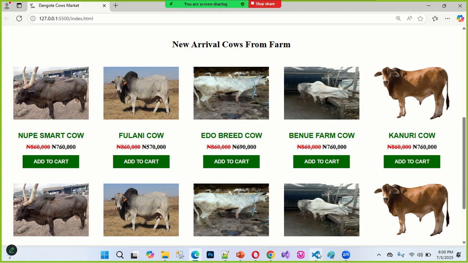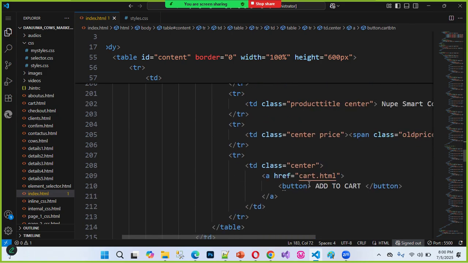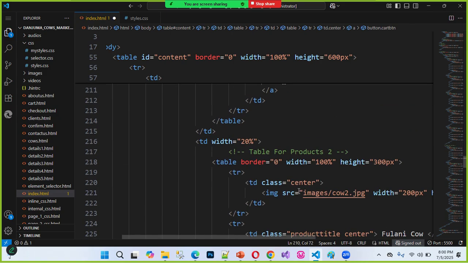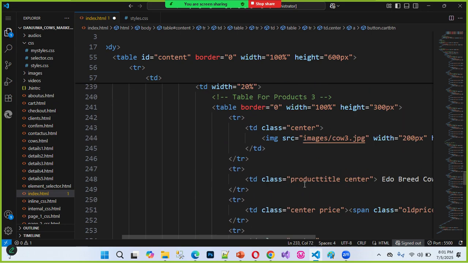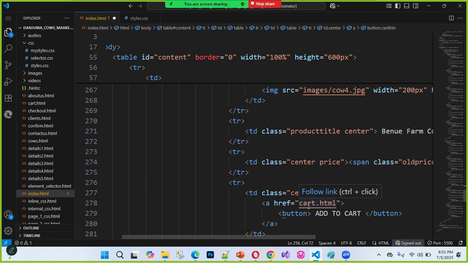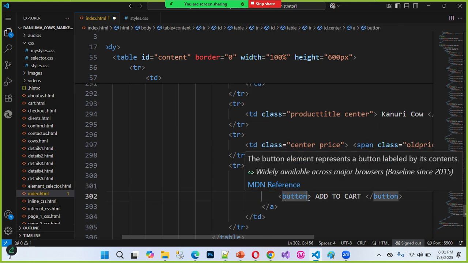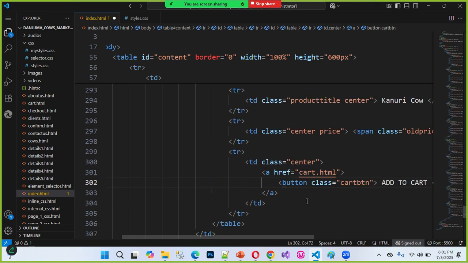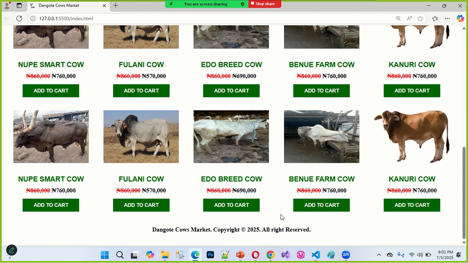So I'm returning back to here again. The next button here, 1, 2, supposed to be 5 products now. 3 and 4, and the last one here now is 5. I now save it. So returning back here again, you can see all the buttons have changed. So my index page now has a good look.